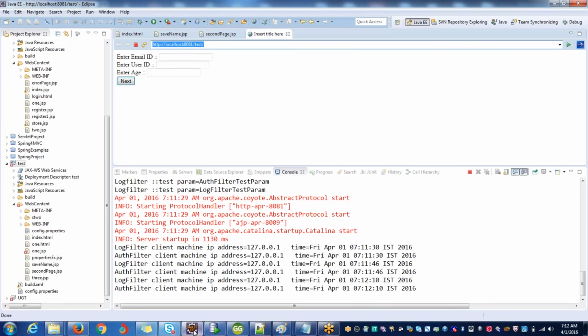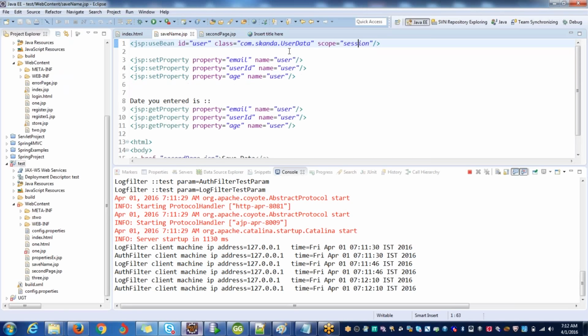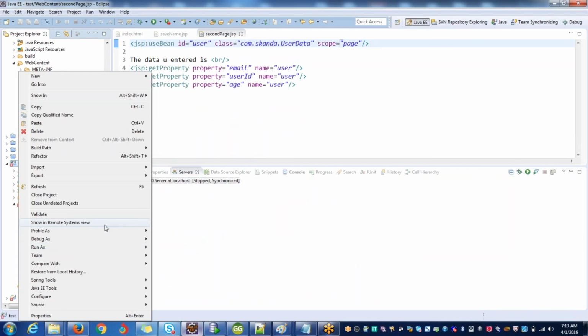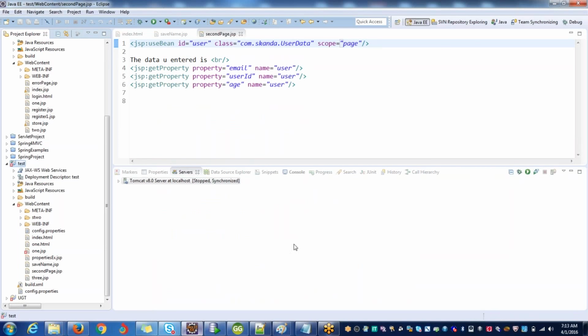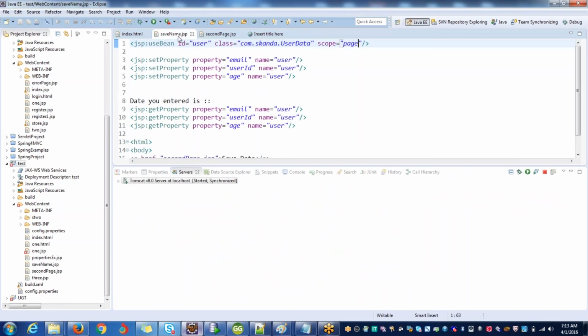Right now, which scope am I using? We have already seen the session scope, right? Let us start with page scope. Let me stop the server and start once again. At the time of creating this bean, we're creating it in page scope. Now the server is started.